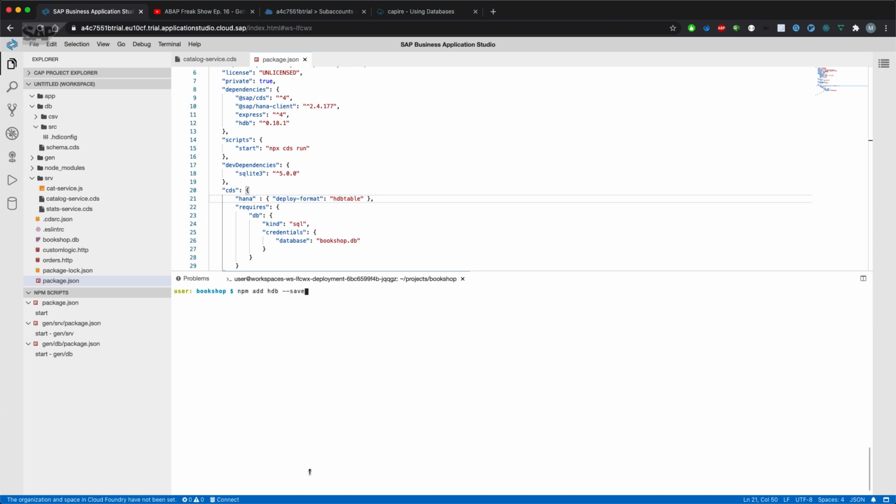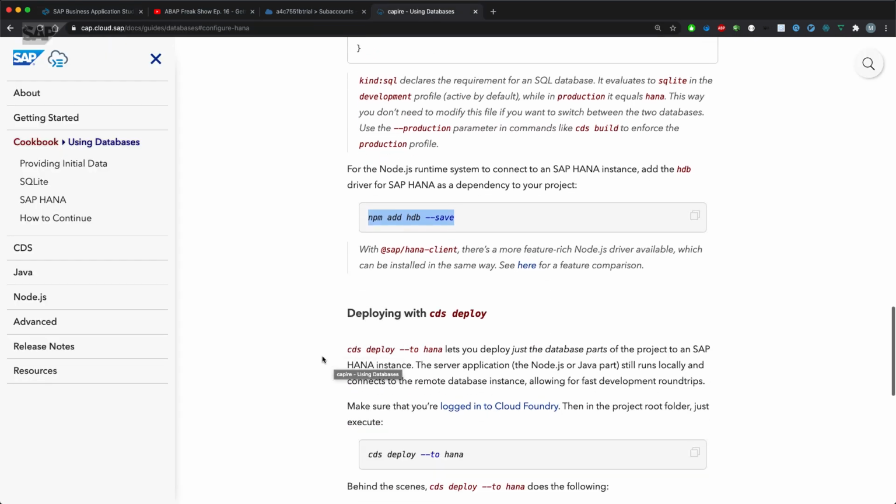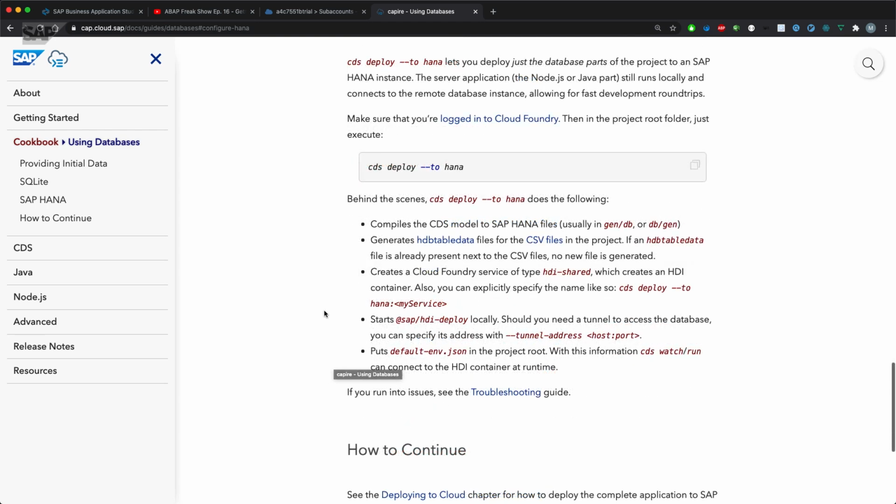Simply run it in the bookshop root directory. Let's go back. And there is a CDS deploy command. So cds deploy --to hana. You may remember it from a previous video where we used CDS deploy to deploy our database artifacts to SQLite. And there's a couple of things you need to know about cds deploy --to hana.